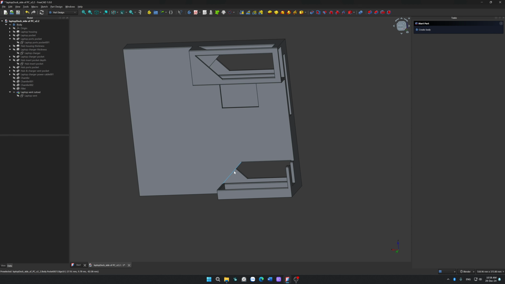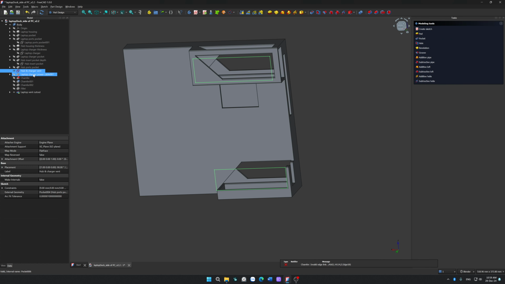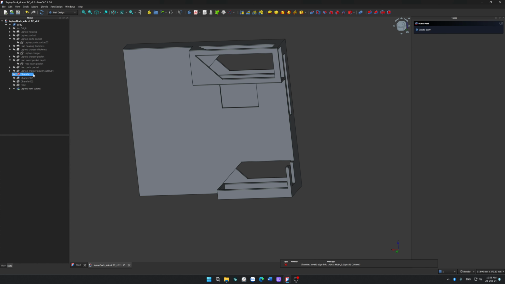Same for the vent. I think I went overkill with this thing. Let's just remove it. Hub and charger vent pocket. Yeah, that's the thing, so just delete it. Following my break, of course it will break. Yes, of course I want to delete it. The chamfer is not needed now.